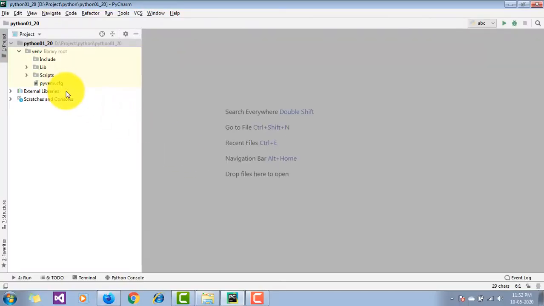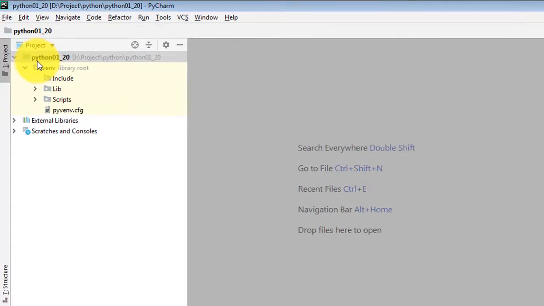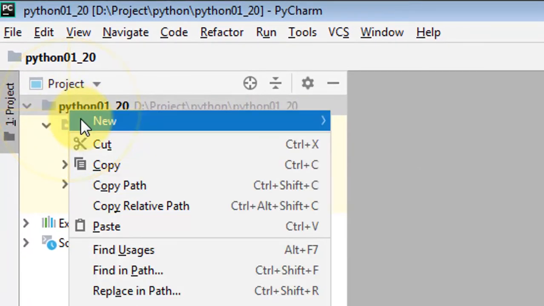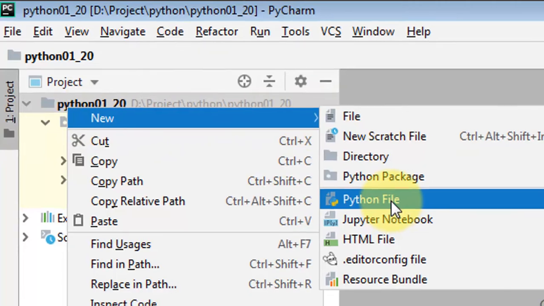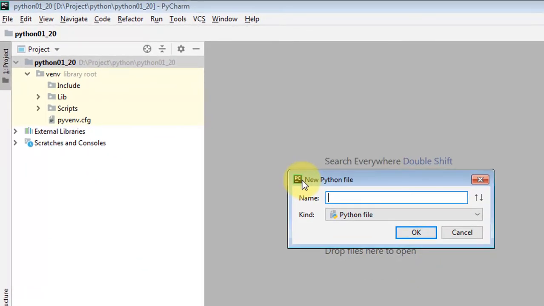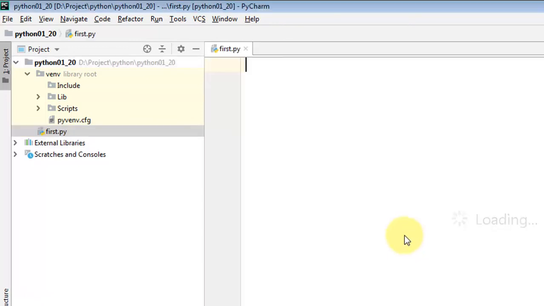Once you have created a project, you can right click on the project name and go to New, then click on Python file. I'm going to give a very simple name, let's say first.py. I am not going to write .py because Python will do it for me. Just click on it and your file is created.